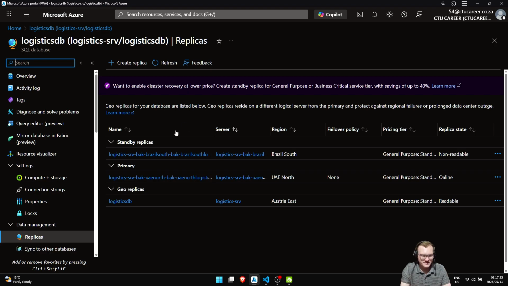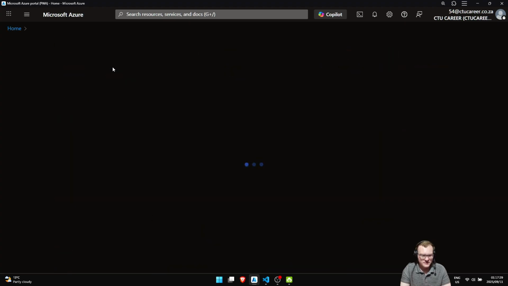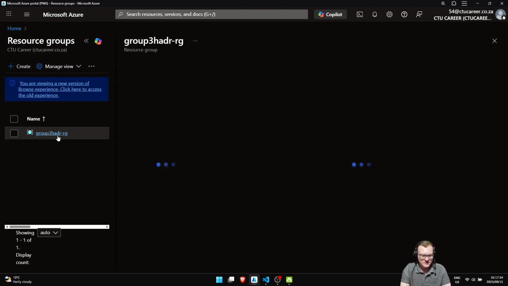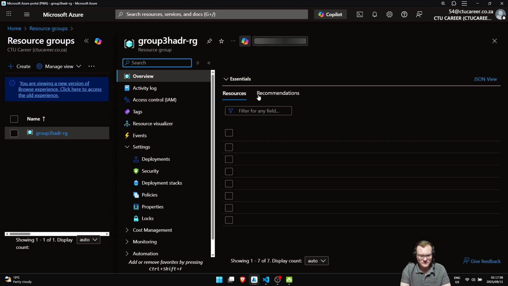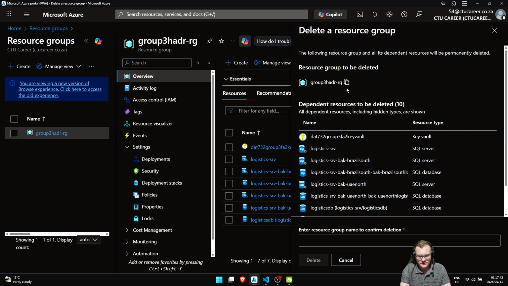Let's clean up the resources quickly before leaving. So resource groups. Let's view the resource group. Delete the resource group, copy, paste, delete.